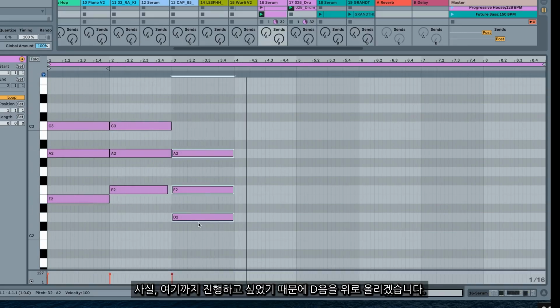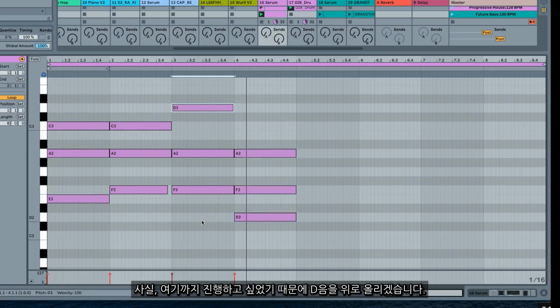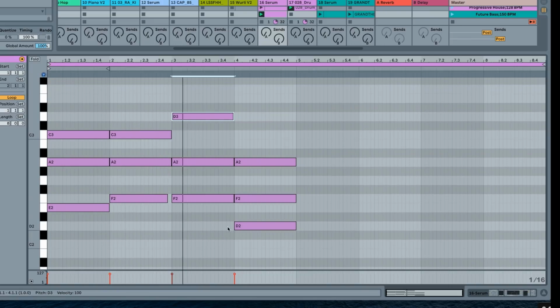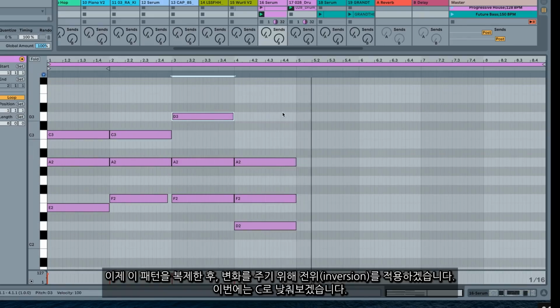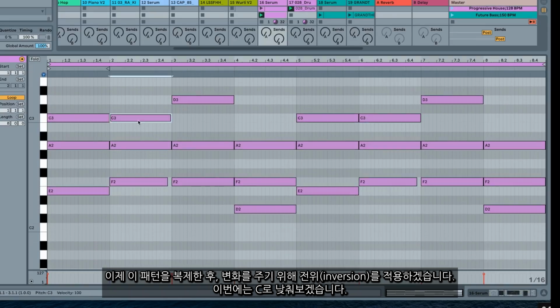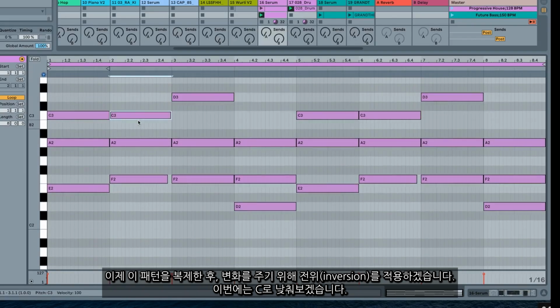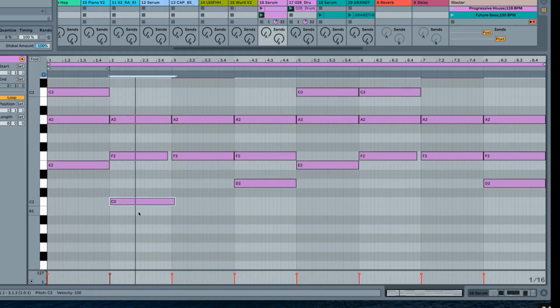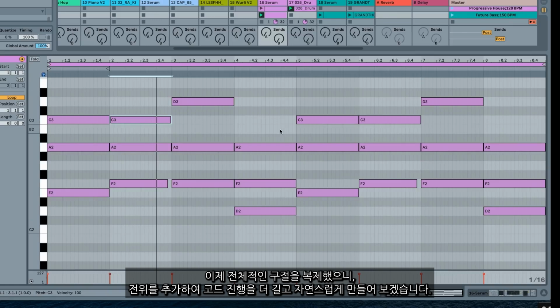And actually, I think that's where I wanted to get to, so I'm gonna move this D up here. And maybe duplicate this. And to make a little variance, I'm actually gonna invert this as well. Let me put this down to C. So now that I've duplicated this phrase, I'm gonna try to add variations with inversions. That can make your phrasing sound longer.